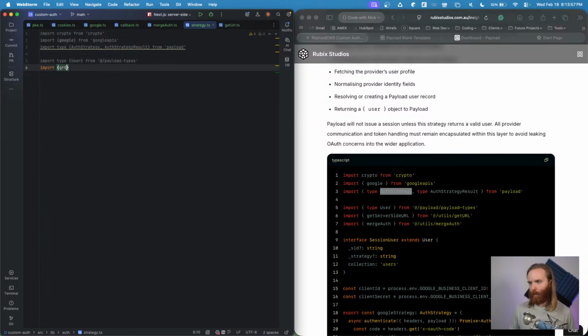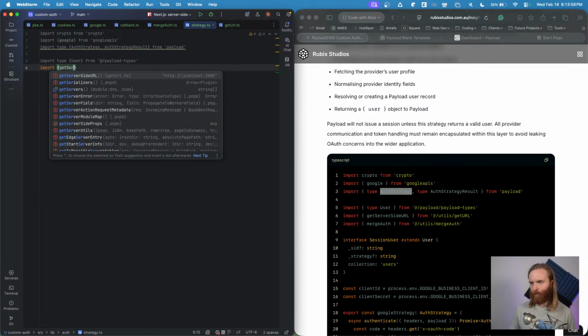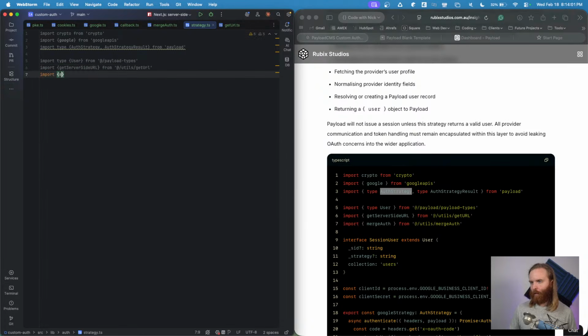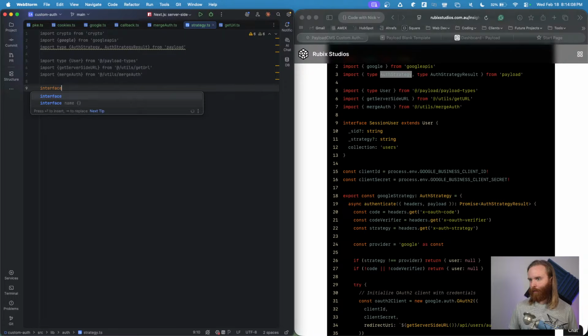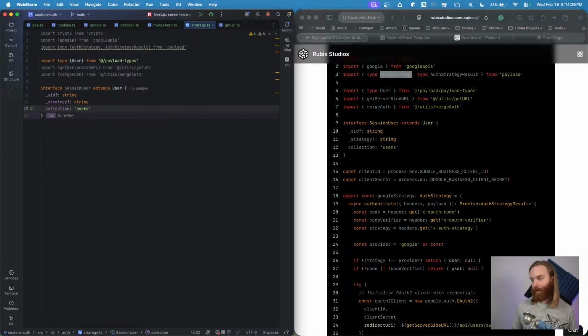We can import our get server-side URL, and then finally our merge auth that we just created. So we'll create our interface session user, and this is going to extend our user, which will have our SID string, strategy, which will be a string, and then finally our collection, which expects the users as the user's string as a type.